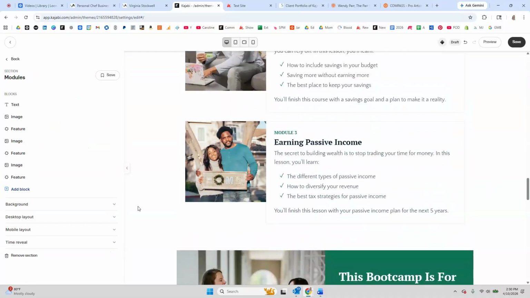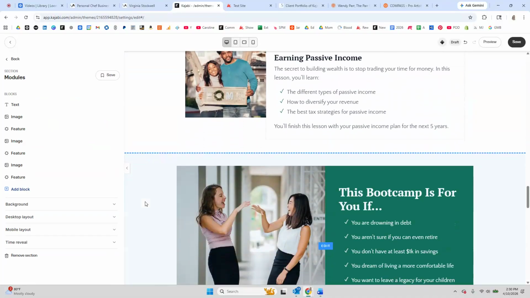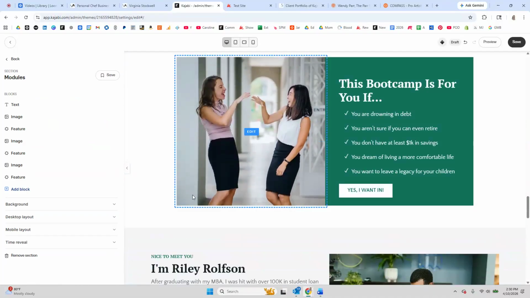Creating websites, creating pages in Kajabi is pretty simple. It's as easy as click and updating. You'd have a full sales page here. They'd click here, enter payment, and then they'd have access to your course.